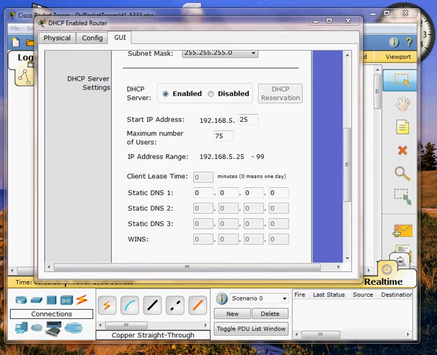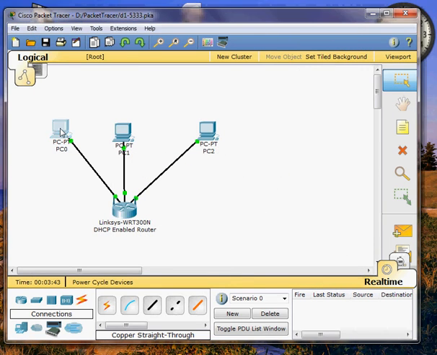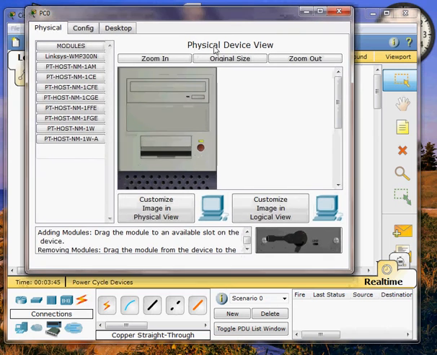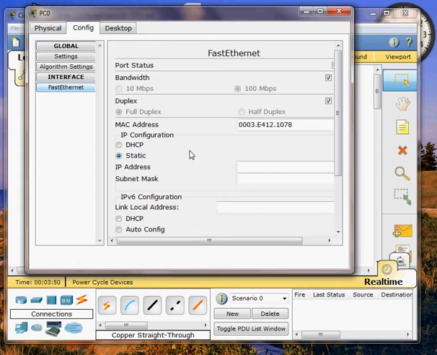Okay, we're going to enable DHCP now on some of our devices. We're going to start with PC0. Go to the Configure tab, go to our Fast Ethernet, and enable DHCP. What this will do is allow our IP address and our subnet mask to be dynamically assigned. And as you can notice, it did right here with 192.168.5.25.